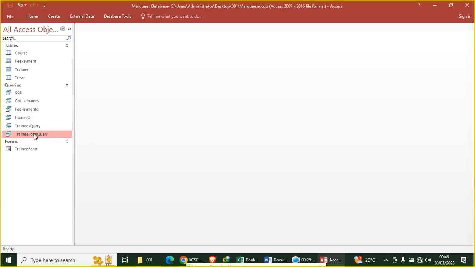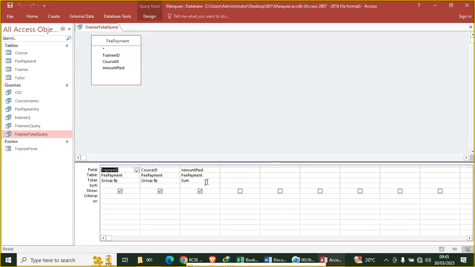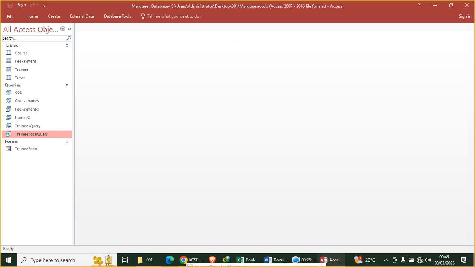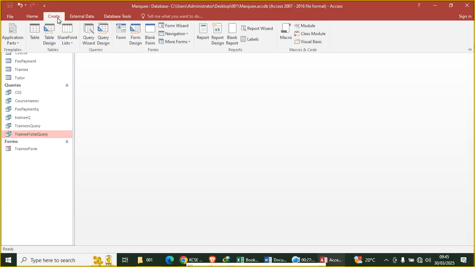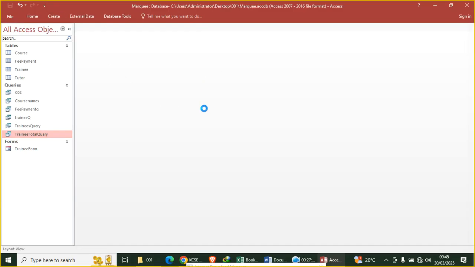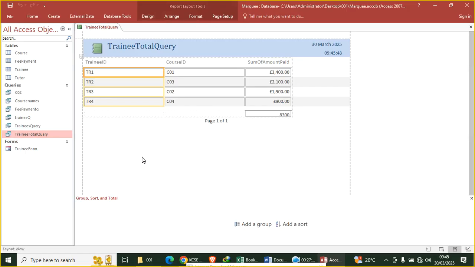So I come to this point. Again, it should show me each trainee. So I just do the stuff here. Sum, that is okay. It's showing me the sum, group by sum. That one is very right. So I have made my work easier. Just click on create, then click on report. It automatically creates for you the report.